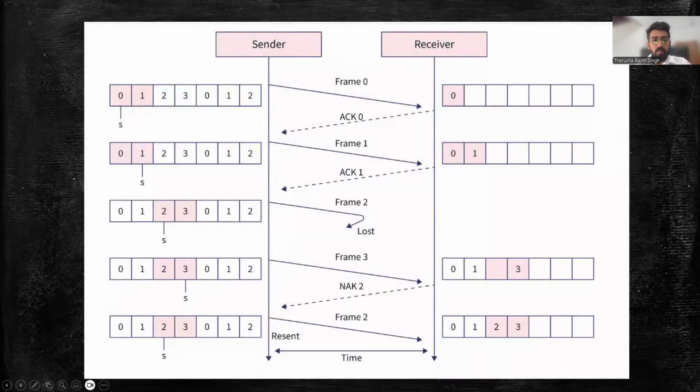Okay, here we'll move on to this image. The stop-and-wait ARQ is a fundamental error control protocol used in data communication. It ensures that each frame sent by the sender is correctly received before sending the next one. Let's go through the process step by step.